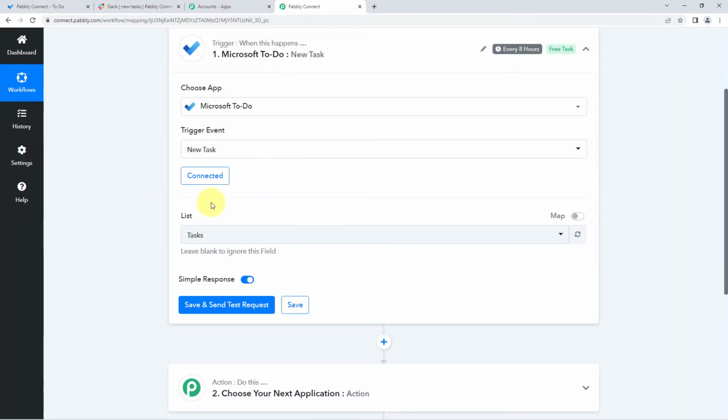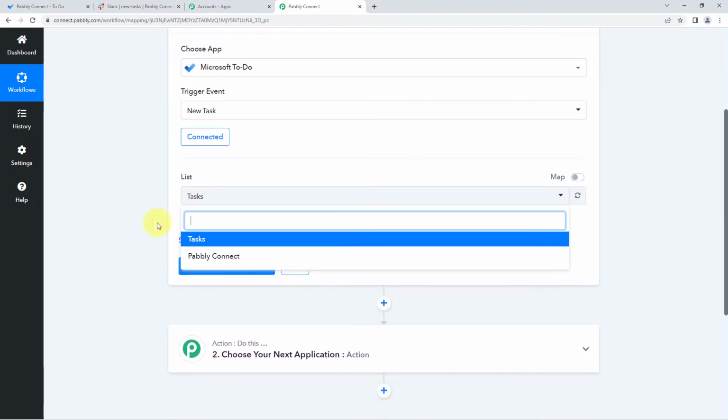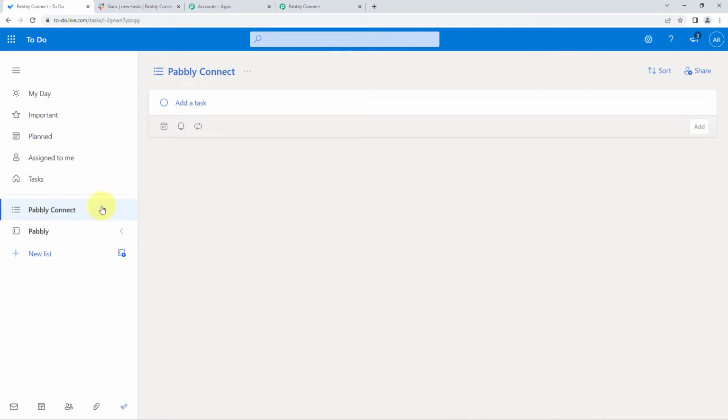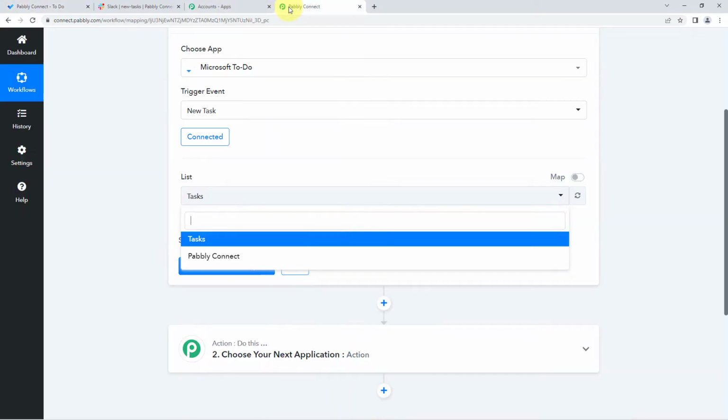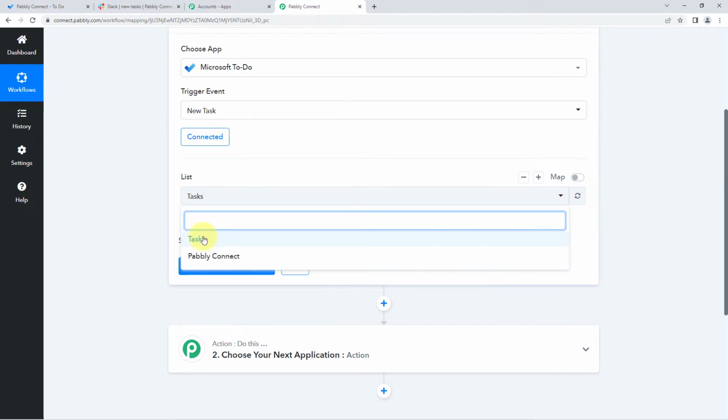After making this connection, here it asks us for the list. In the drop down below, we can see all the task lists which we have created in our Microsoft To-Do account. In my Microsoft To-Do account, I have only two lists. One is named Pabbly Connect and the second one is named tasks. So here in the Pabbly Connect workflow, we can see both of the lists.